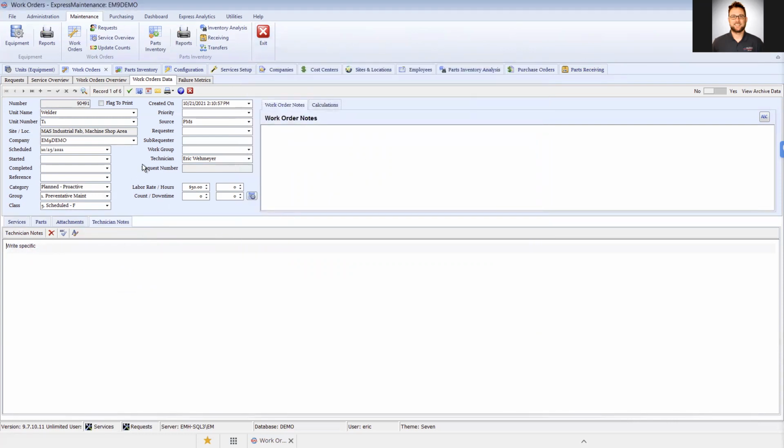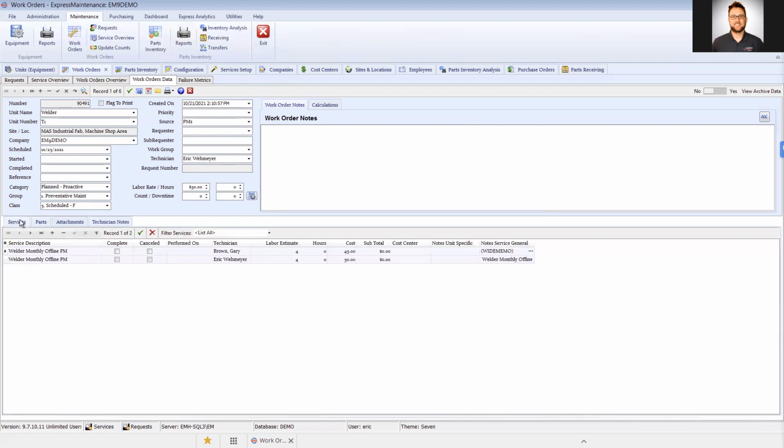So how do we complete a work order? All right, the way you complete a work order, you type in your notes, add any attachments, go to parts. Yep, that looks good. Services. Yep, I completed these today. I need to put in my actual hours. We'll say Gary took 4.5 hours. And I took 5 hours.